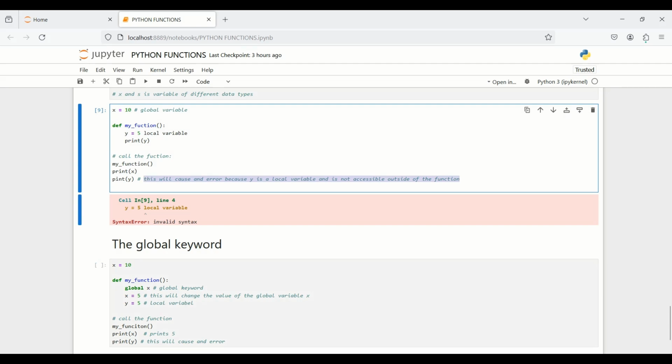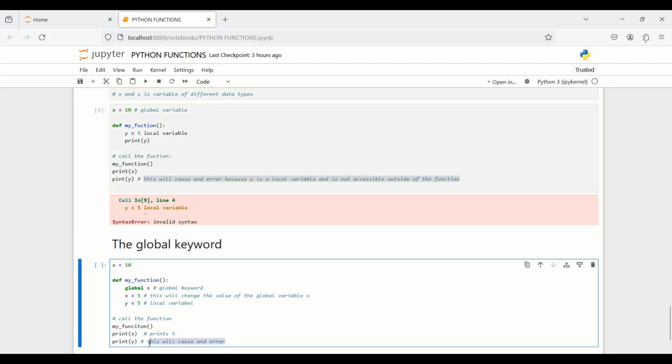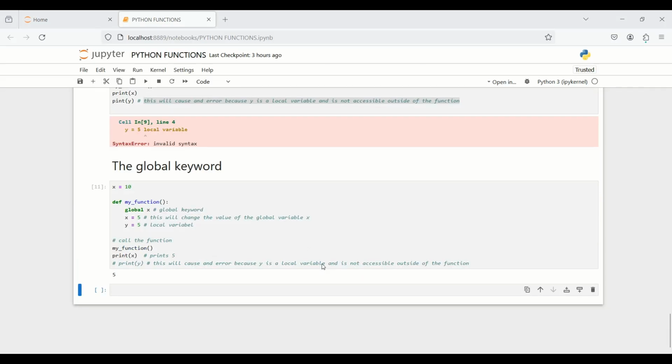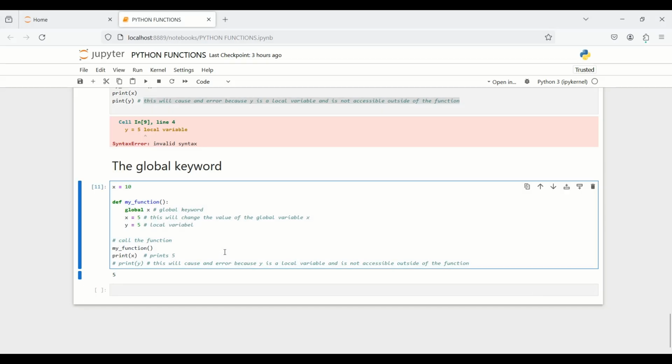So just copy it. Okay, now we will comment it because it shows an error, and so this is the output, 5. In this example, we use the global keyword to declare that we want to modify the global variable x from within the function. As a result, the value of x is changed to 5.